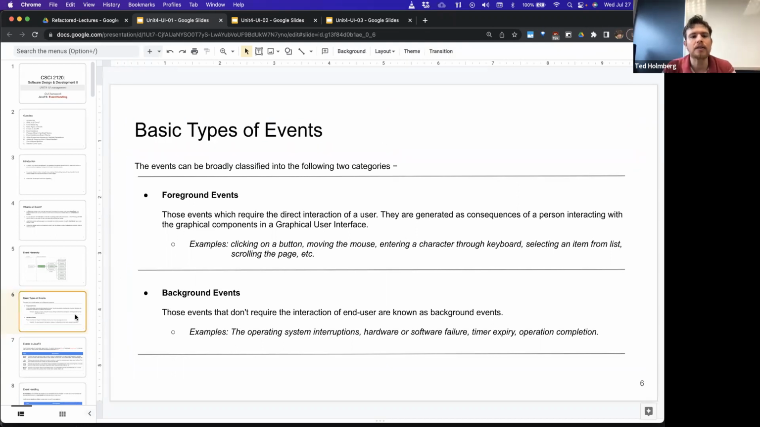Okay, so the events can be broadly classified into the following two categories. You have foreground events, and those are those events.